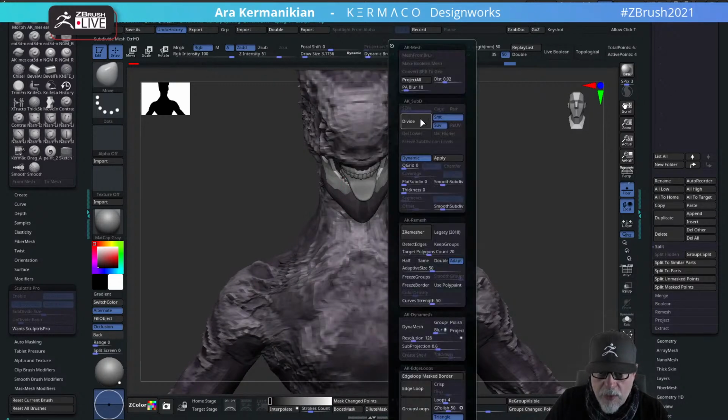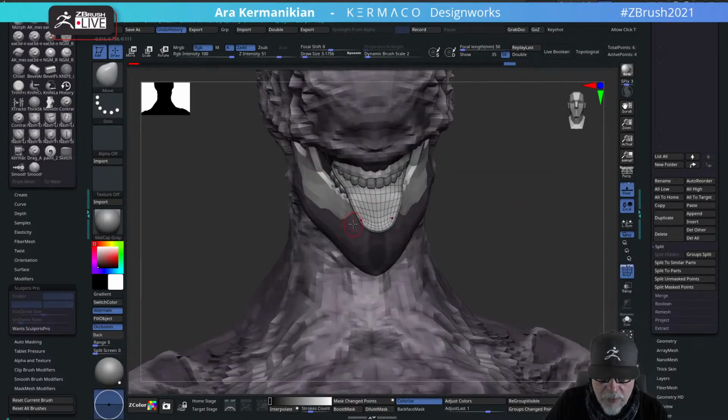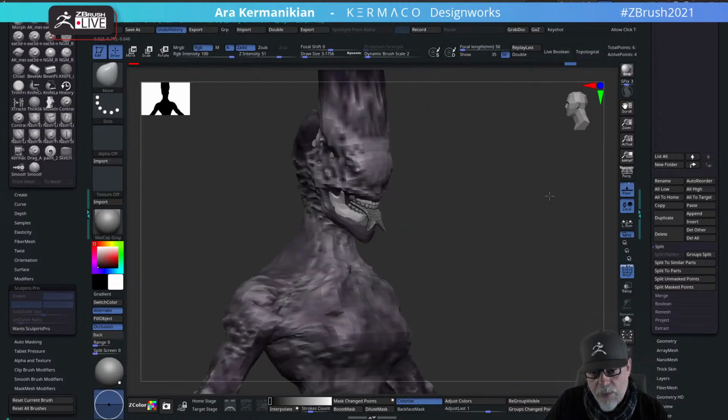Does this have subdivision levels on it? Let me see. Oh, it doesn't. All right, so what if I do this to it? Here we go. Give it a nice forked tongue.